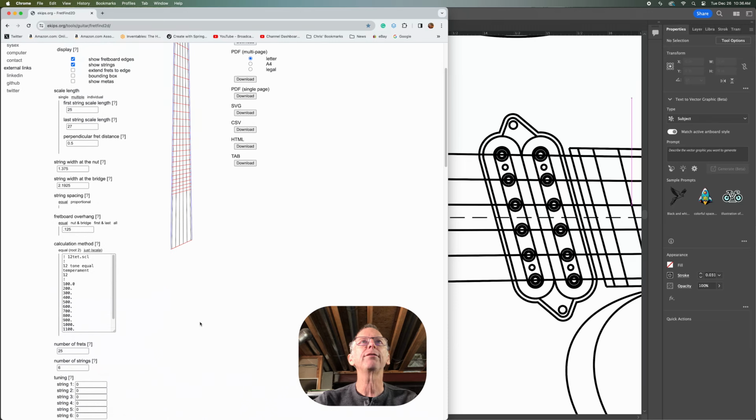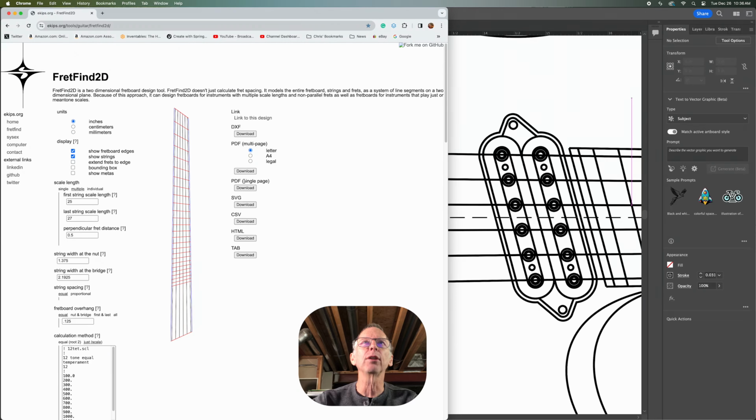So once I've done this, I can then download this as a PDF file. And I have all these different options here. I can do an SVG file. I can even do a CSV, like a spreadsheet. But I'm just going to use the single page PDF file, and I'll click that and save it to my hard drive. Now I've already done that, so we're going to jump back in to Adobe Illustrator, and I'll show you how I lay out this fretboard.